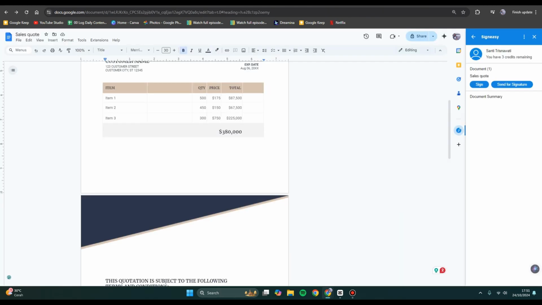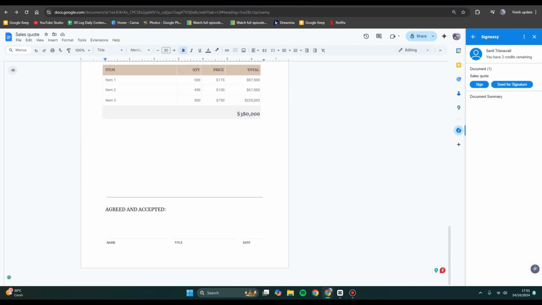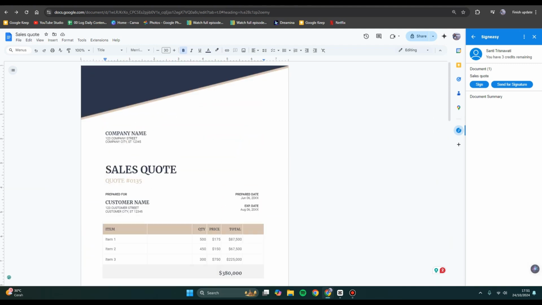You can go back to the Google Workspace now. And that's it. So you can see the document summary. If you want to see the previous one, you can see signed.